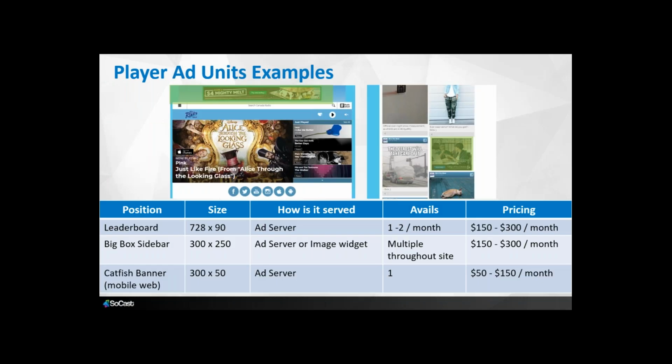There's also on the SoCast platform a premium player, which you are welcome to inquire about, which will allow you to have almost a second website where you can serve an additional leaderboard box, or if it's mobile, catfish banners. And these all range in price anywhere from $150 to $300. They can have multiple avails throughout the player. And the catfish banner, we recommend just $50 to $150 for those.